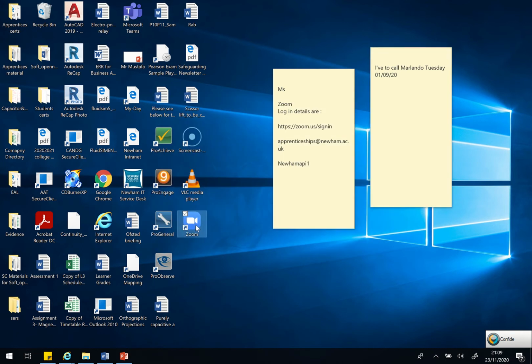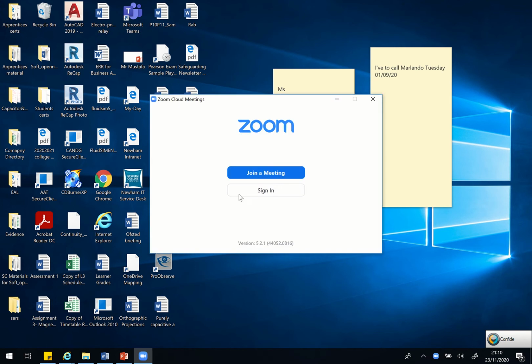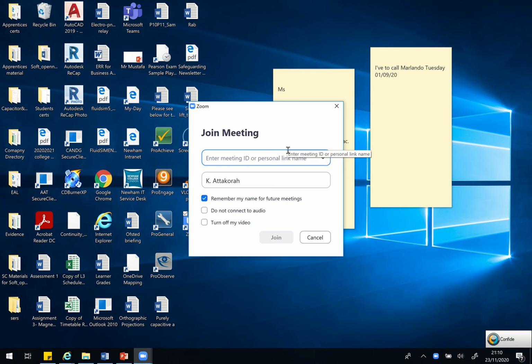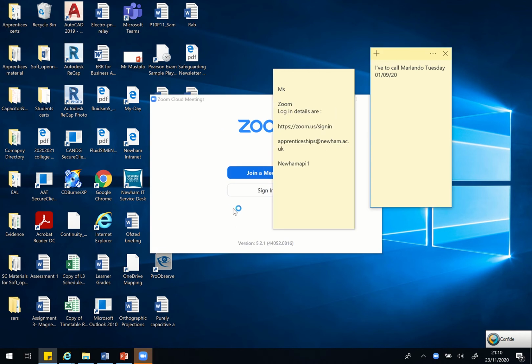This is how it is. If you want to join a meeting, you click on join a meeting and you put in the meeting ID and your name, and you click join, and it will ask you for a password. You put in the password and you can join the meeting. But at the moment, there isn't any meeting to join. It's join meeting if you have received that invite. So you are going to start a meeting. I'm going to start a meeting, and this is what I do.